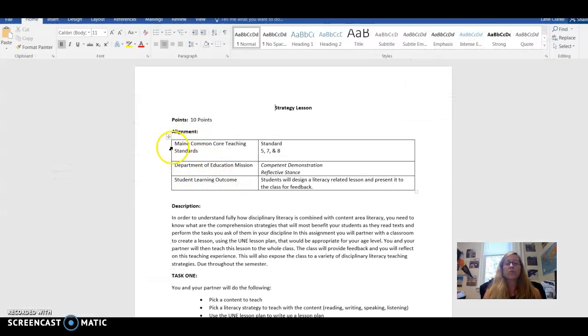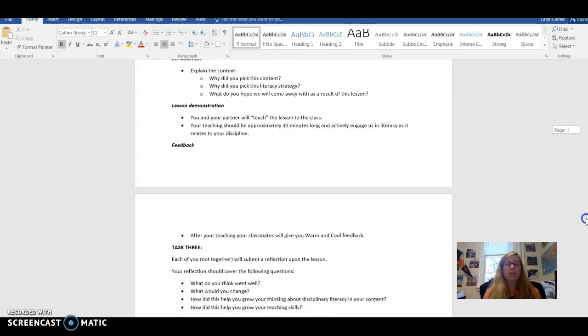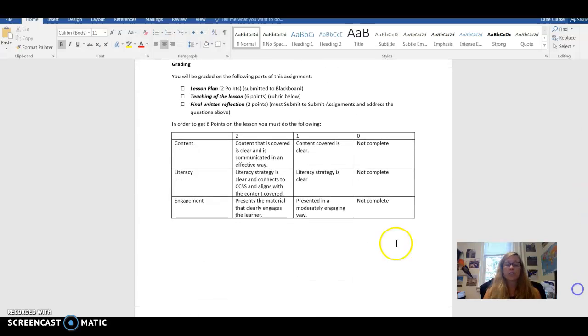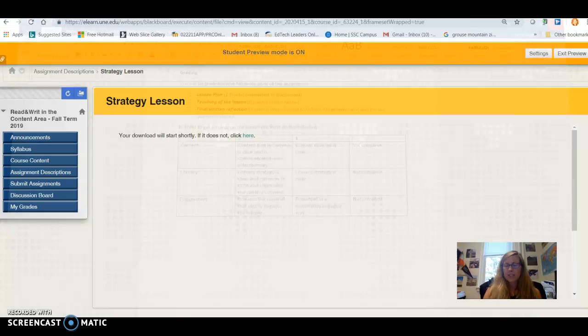Again, I tried to show where it's aligned to the Common Core States or main Common Core teaching standards, our department mission, and the learning objective for the course. Here's a description. Here's what you have to do and how it is graded. So you will find every single assignment under assignment descriptions.